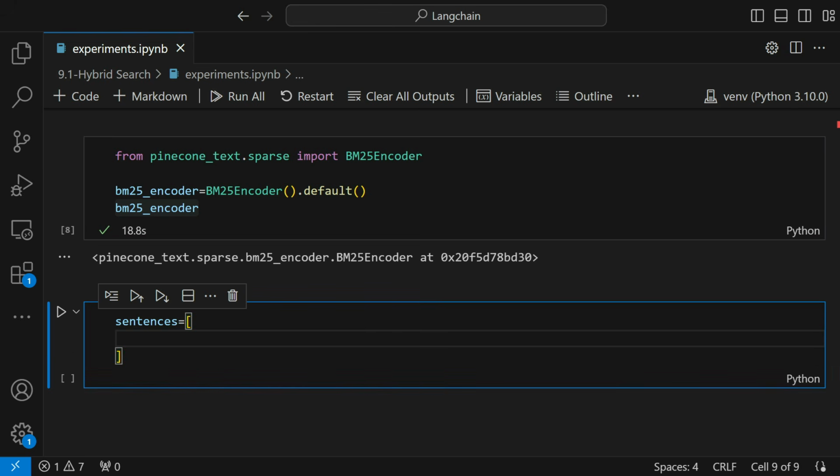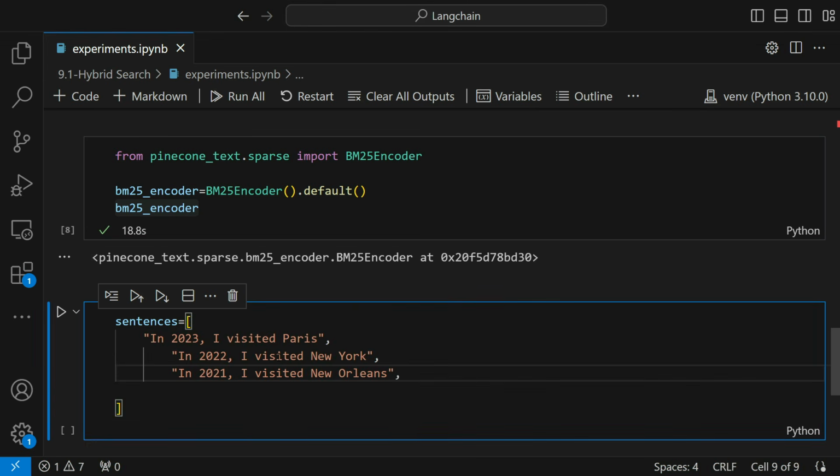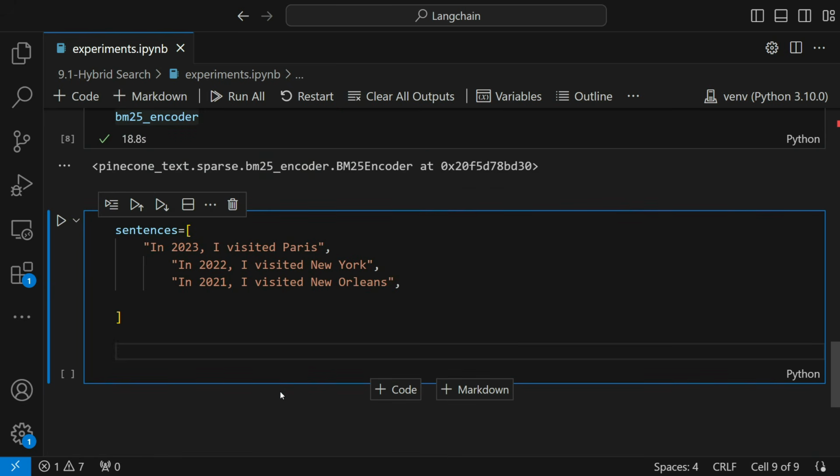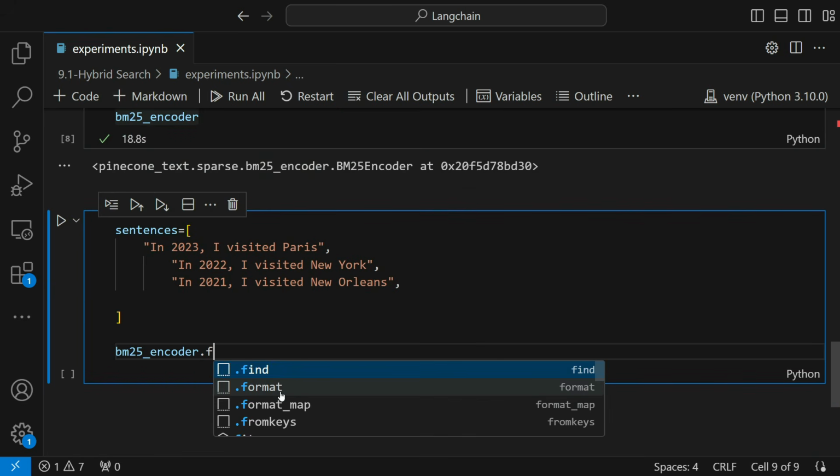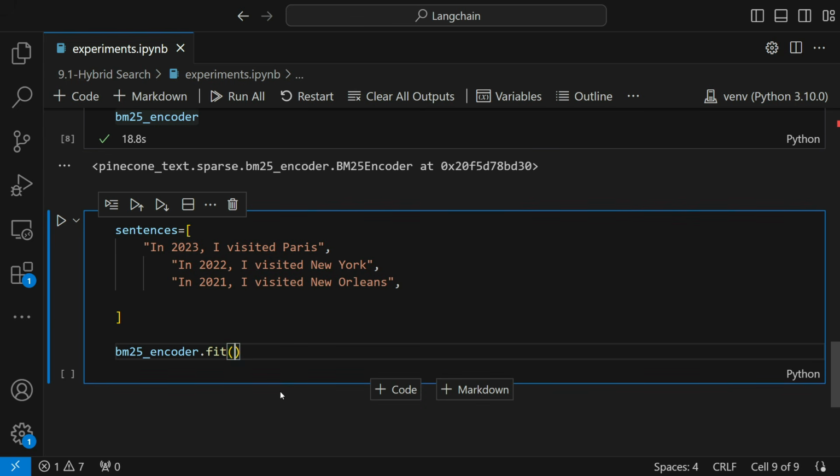Just to show you one example, I will create some sentences with respect to this particular list. I will have these 3 sentences. Let's say: in 2023 I visited Paris, in 2022 I visited New York, and in 2021 I visited Orleans. Now I will take all this information and write BM25 underscore encoder dot fit on these entire sentences.